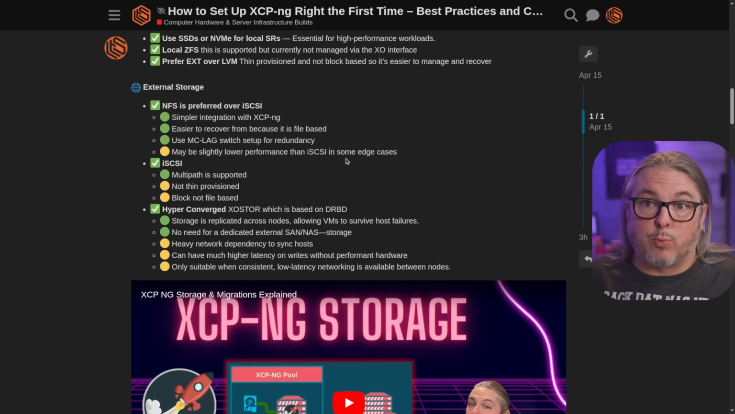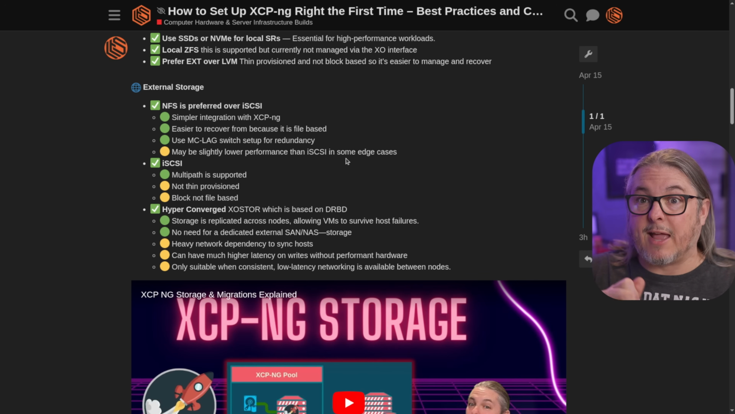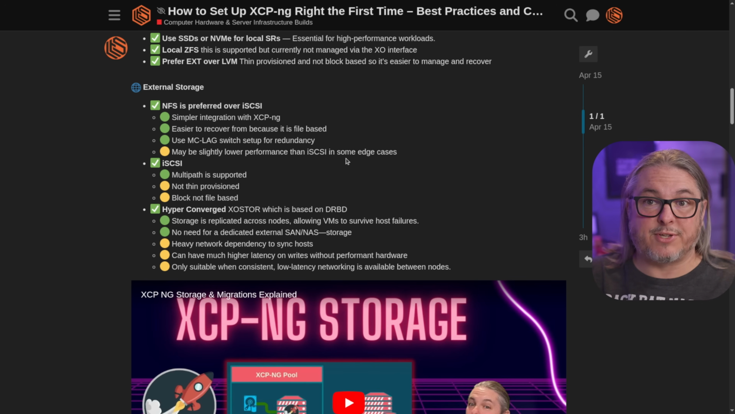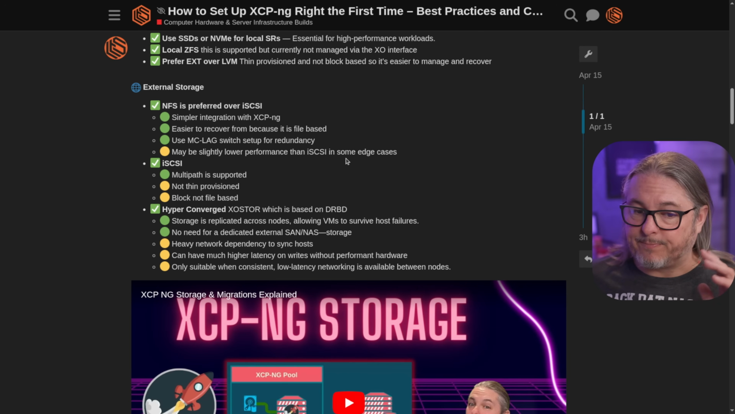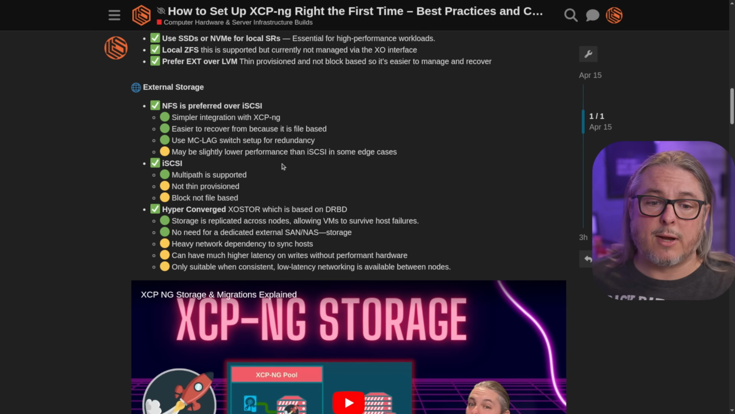iSCSI sometimes does really well with small writes, sometimes better than NFS, but specifically on hardware such as Synology, I completely understand that iSCSI is going to be the better choice if you have a Synology, because any testing I've ever done with Synology always shows me NFS performing worse on the same hardware than an iSCSI connection to that same device. Now, iSCSI is, of course, supported.